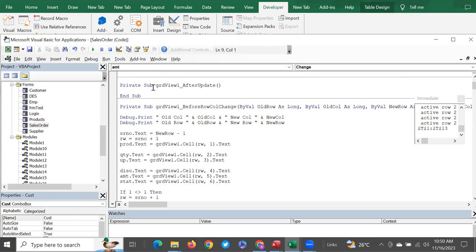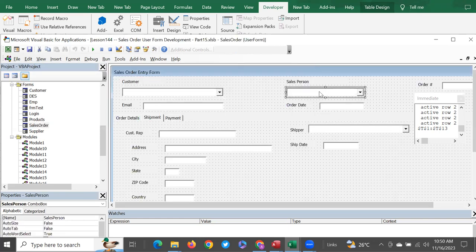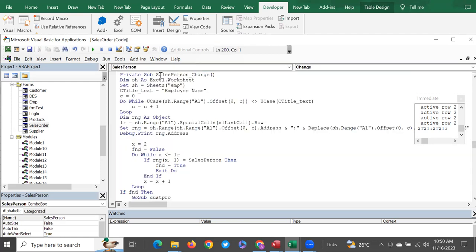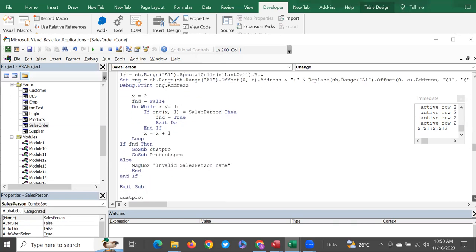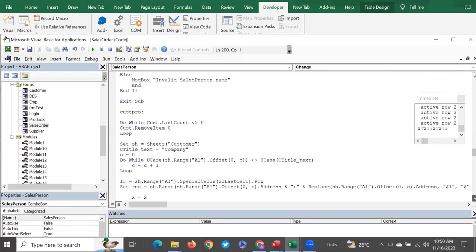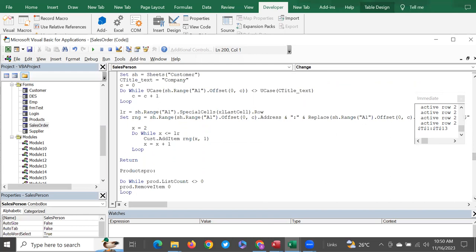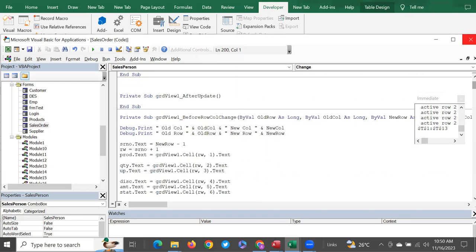It was done on the change event of some other control, that is the sales person. This was the point where it is searching and getting the customer information, in the course of customer pro. Here it is searching the customer, and it found the customer. It generates the customer number, etc.